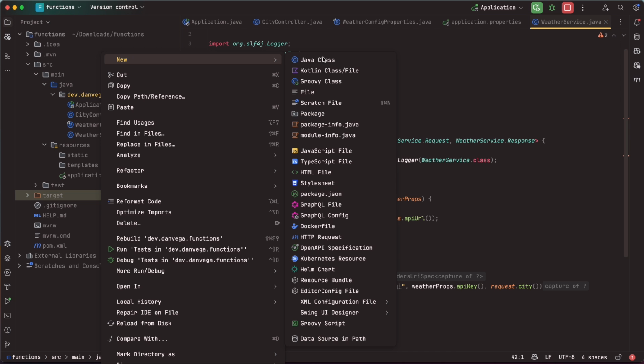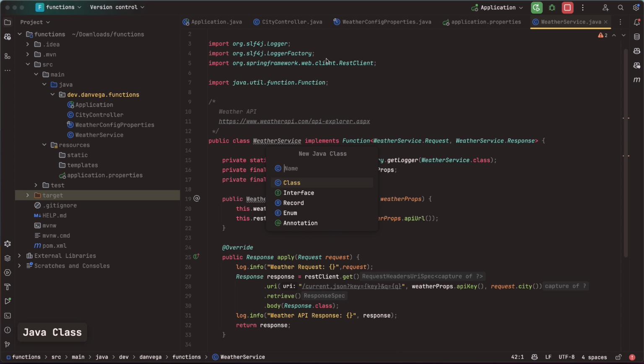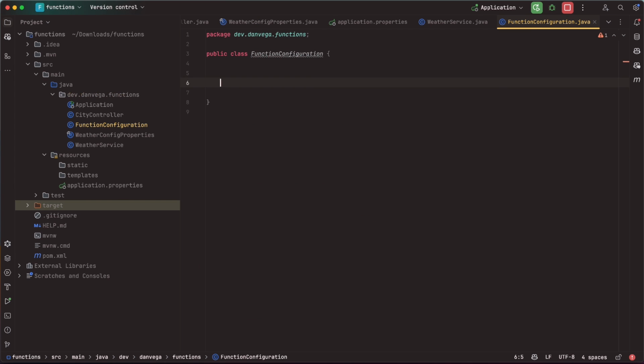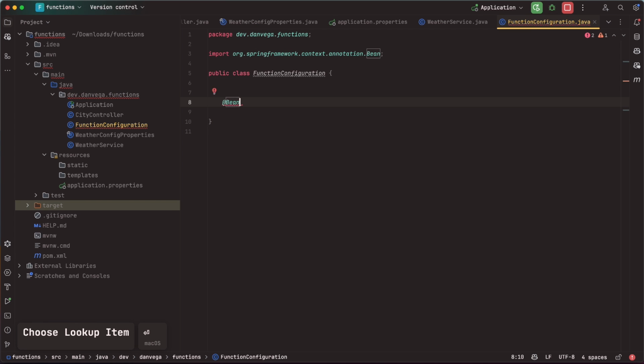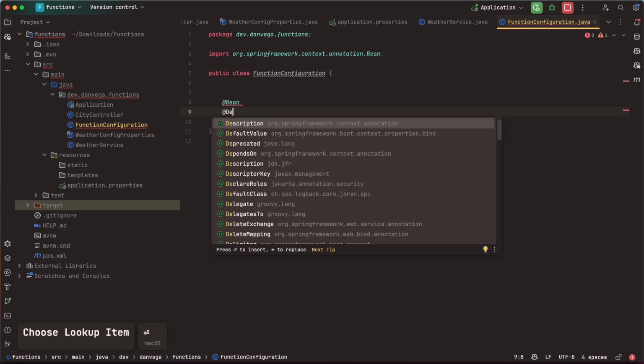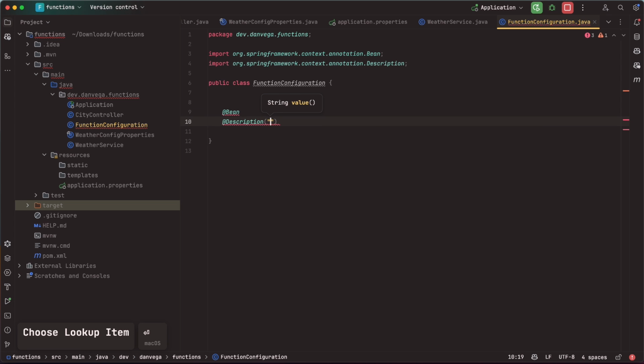We got to define this function, and then we have to tell the chat client about it. So I'm going to go ahead and say function configuration, and I'm going to create a bean. This is in the documentation as well. You may want to provide a description for this: get the current weather conditions for the given city, right?